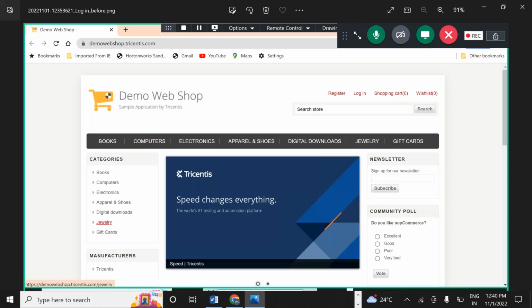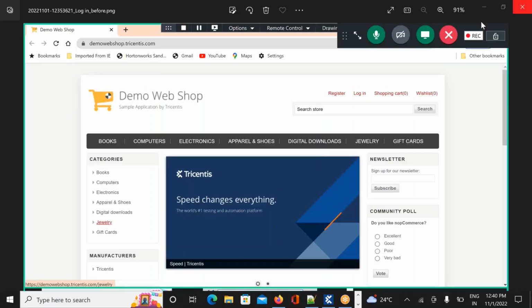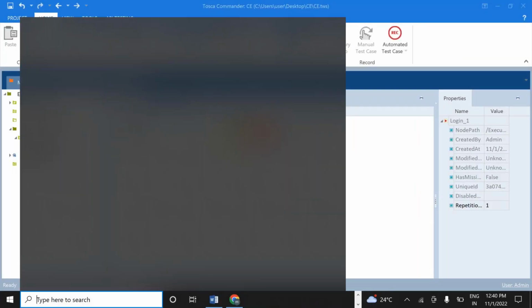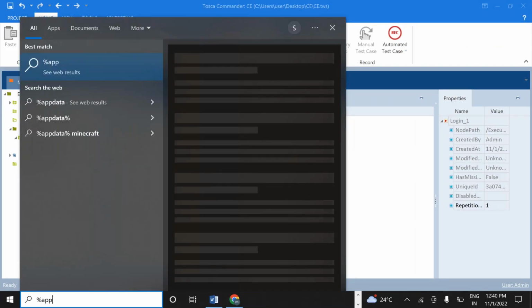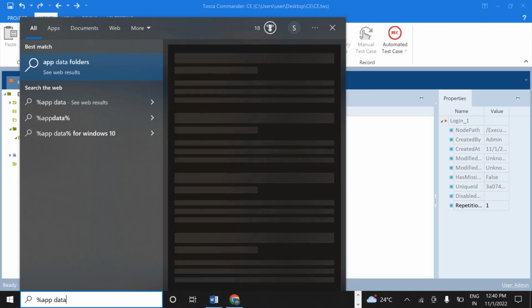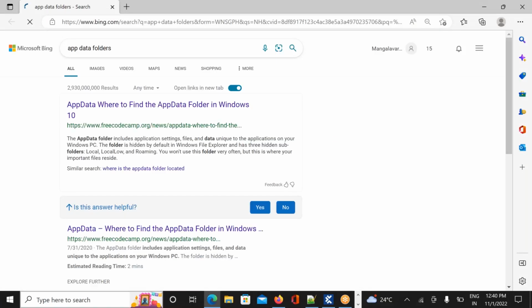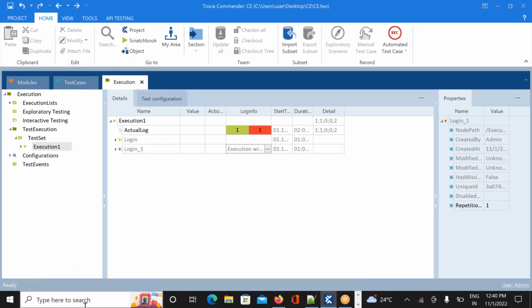Are you getting it or not, guys? Docker snapper. Okay. See here. You need to type it. Again, I am saying I am going to close this. Close these images. Percentage app data percentage. Open the folder. The folder has to open.